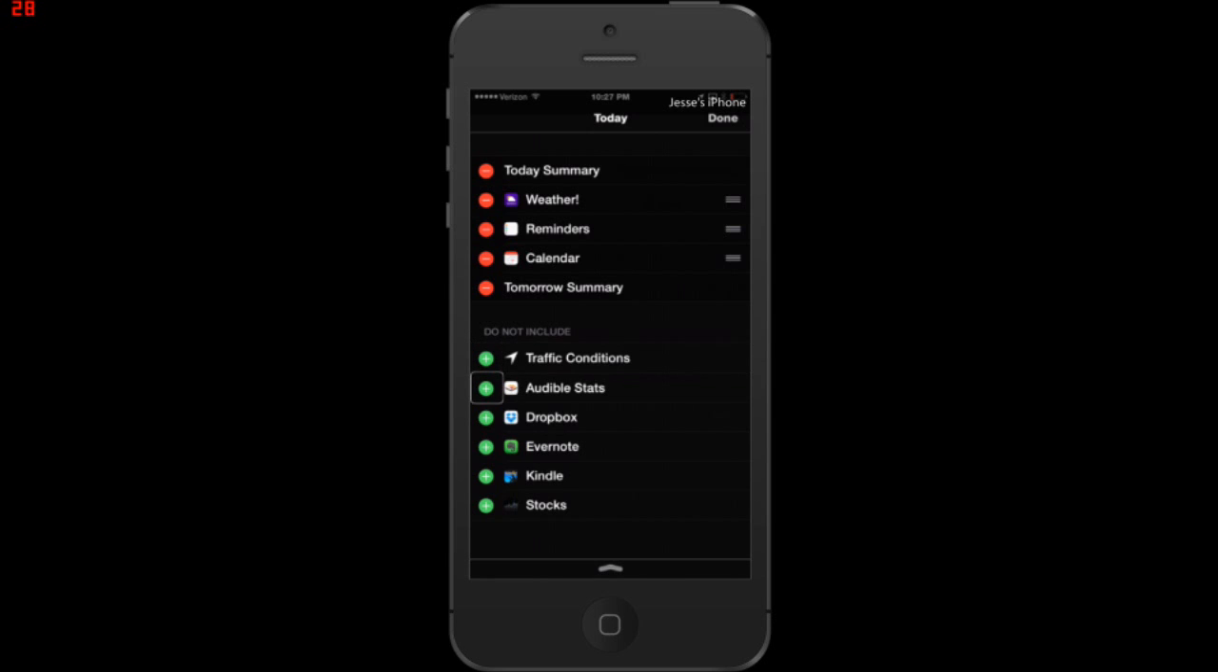Traffic conditions. Insert Audible stats button. Audible stats. I'm just going to cheat and use my finger here. Swipe up or down to select a custom action, then double tap to activate. Dropbox. Dropbox, I could get notifications for there. Evernote. Kindle. Stocks. Evernote, Kindle, and Stocks. So those are the apps that I have on my phone, but that I have chosen not to enable their little widget.